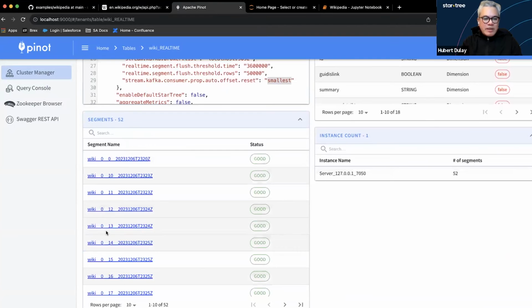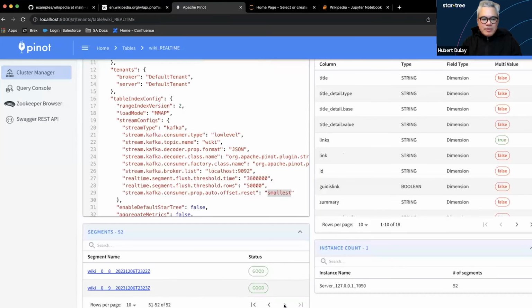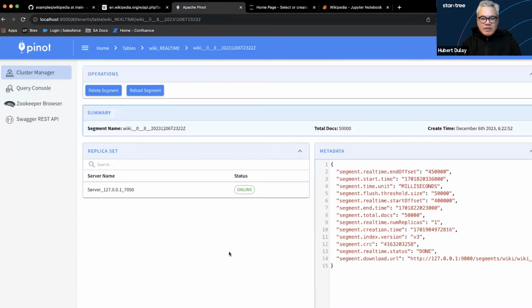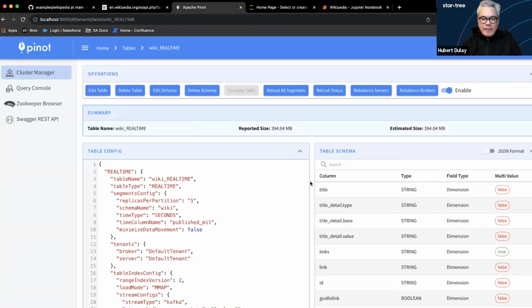Notice that it's been creating partitions or segments along the way, right? It's been creating a lot of them. So if you click any one of these, you can get the status of each segment. And it's creating segments based on the timestamp. Yeah, thanks for reminding me of that, Robert.